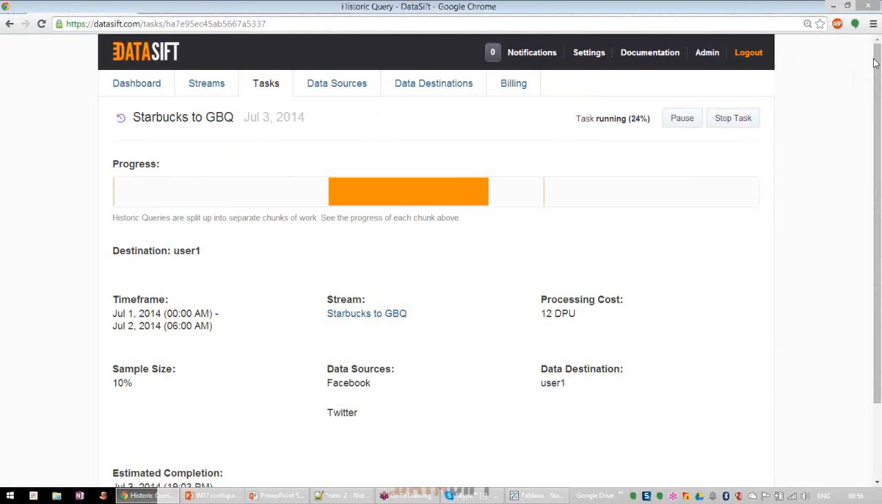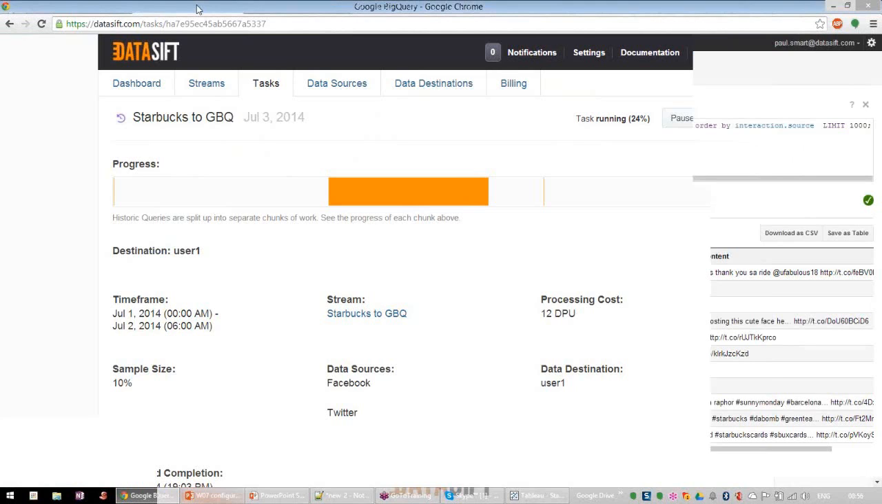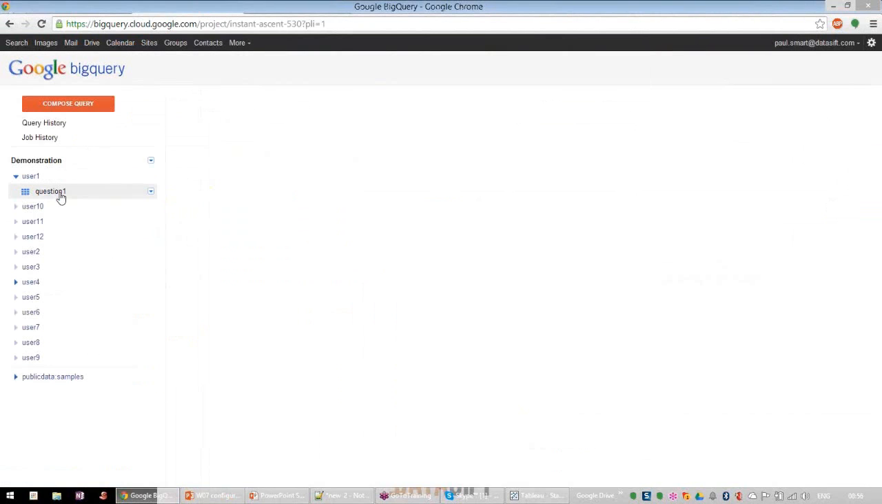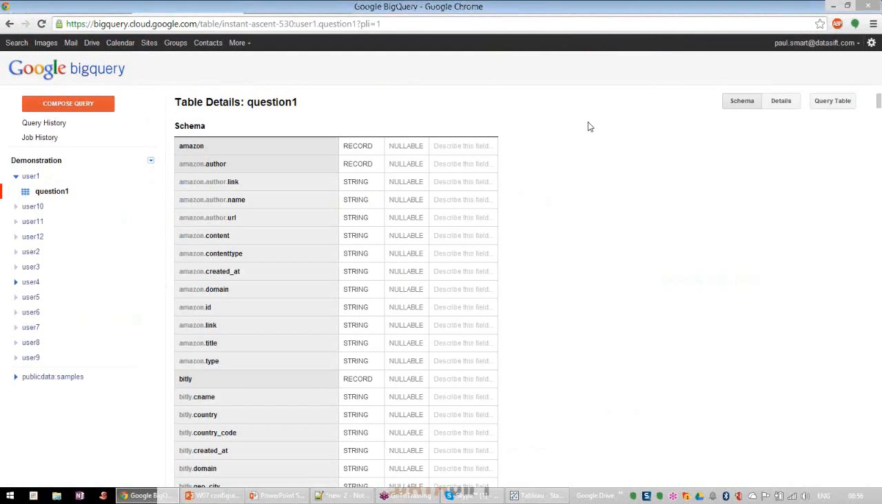So let me go to Google BigQuery and just have a look at the user1 data set. I'll just do a refresh on this page. And what you can see here is, before there was nothing under user 1, now we have a table called question 1, and this is where, as each of the chunks are executed, it's dumping all of that data into the database.